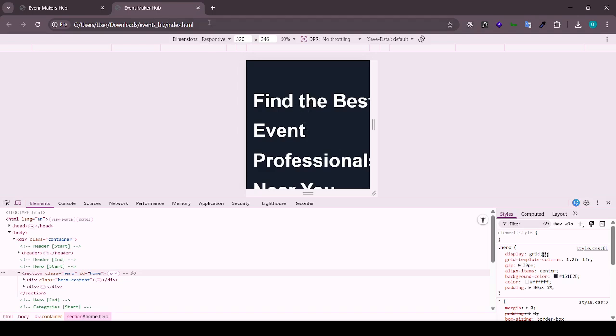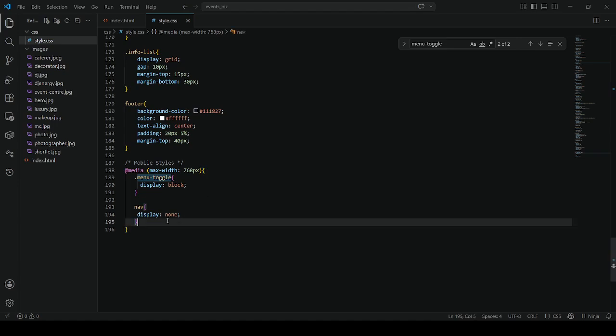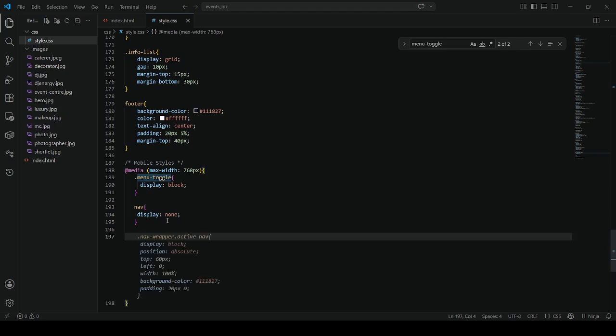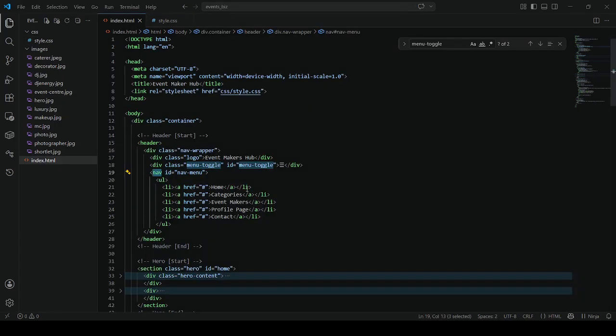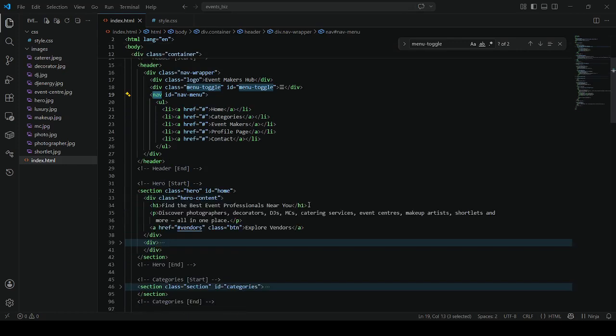Find it. We'll just reduce the font size. Let's reduce the font size. Where is it here? Look at it. So we have find the best event. That's H1. And just the hero.